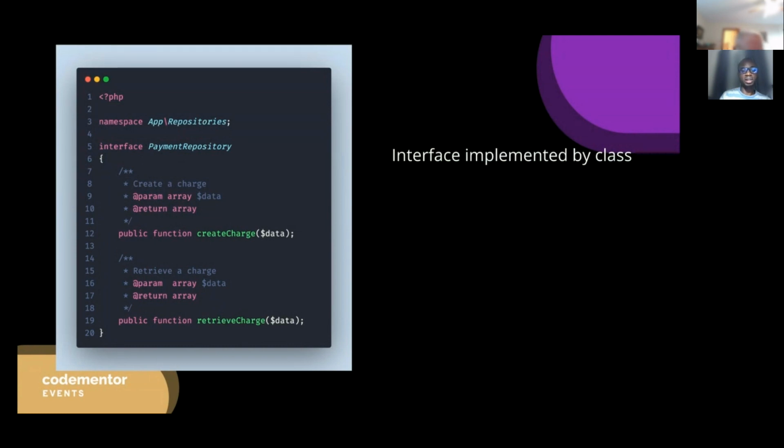You can look at this one. This is a typical Laravel code base, or let's say PHP. You have this interface, PaymentRepository, and we have two methods, createCharge and retrieveCharge. So if you go to this Stripe API, you can see a method, a kind of implementation for createCharge, where they create the charge, and you can retrieve the charge.